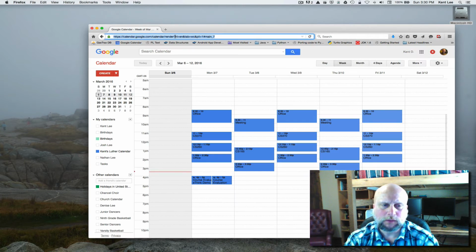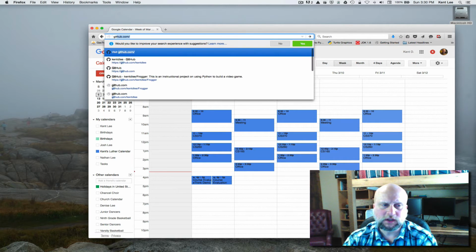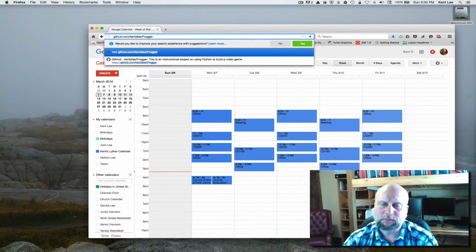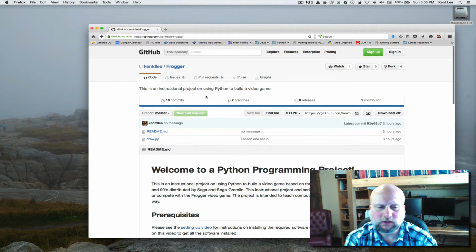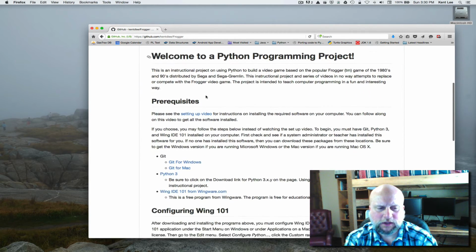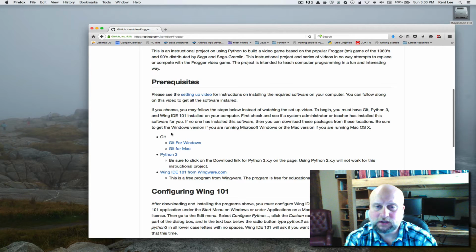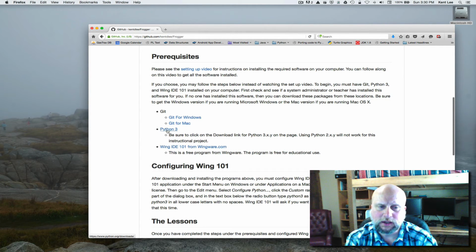If you bring up a web browser on your system and you go to github.com/KentDLee/Frogger with a capital F and press enter, it'll take you to that web page. Under that web page, we have some prerequisites that need to be installed on your computer to begin Python programming and is also needed for this series of videos.